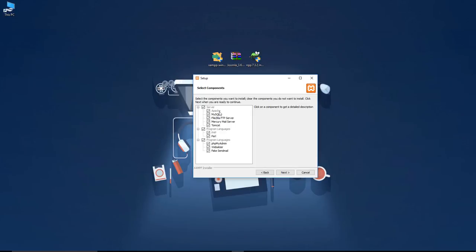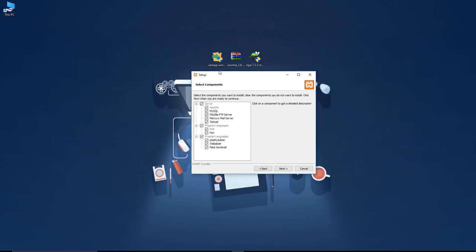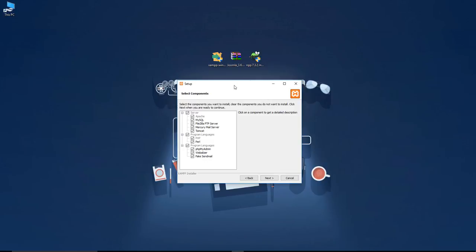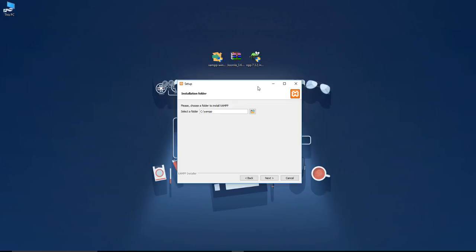Apache is a must-have. That's going to be our web server, and we're going to work with MySQL, which will be the database. So those are must-haves, and like I said, we're going to leave everything else ticked just in case I decide to make a different video series or an extended one later on in the year. So let's click next, and now we get to choose our installation path.